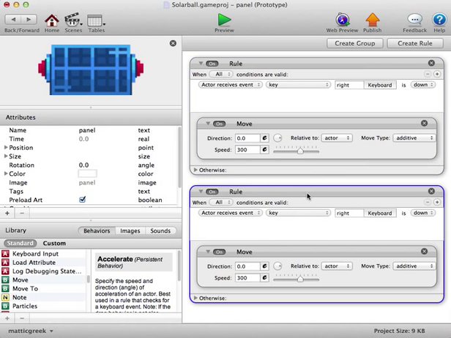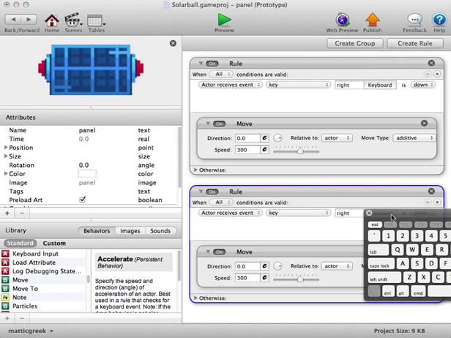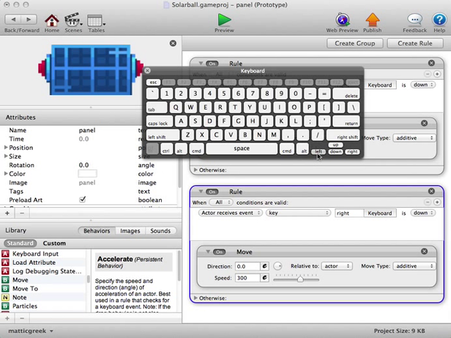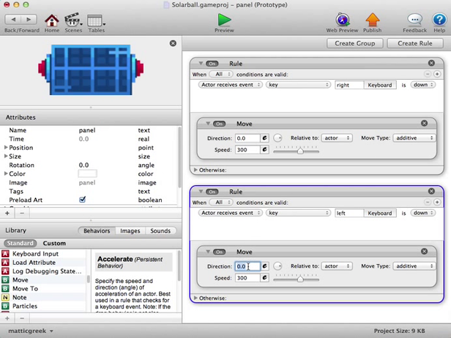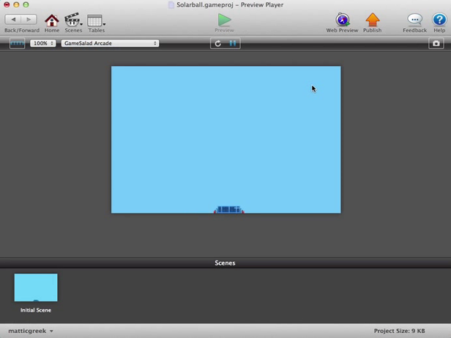And now we have another copy of it, and we can click keyboard and change this to the left arrow key. And then for the direction, straight to the left is 180 degrees, so I'll type that in. And now, just by making those simple changes, I can move the panel back and forth, left and right, which is awesome. But you'll notice that I can move it off screen, and that's not ideal.